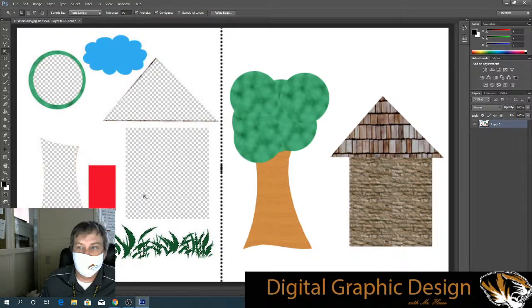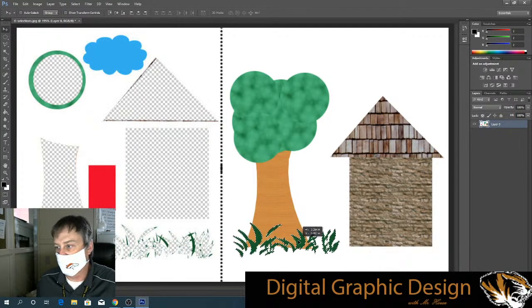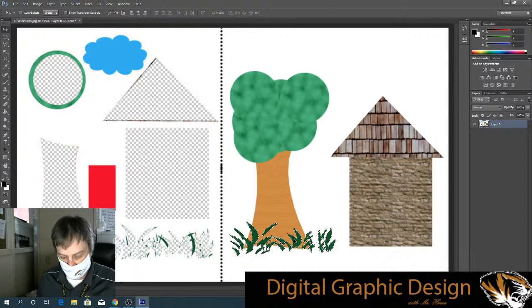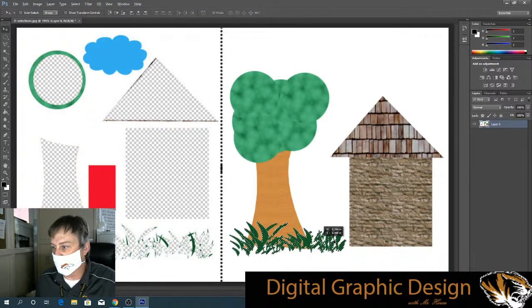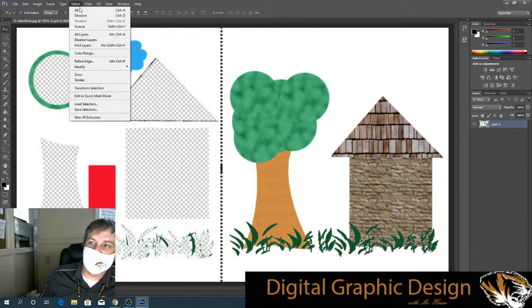Then I'm going to switch to my move tool. And then I'm going to drag my grass over here. I might even add grass in front of the house. I can do my duplicate. Then I'm going to do select, deselect.